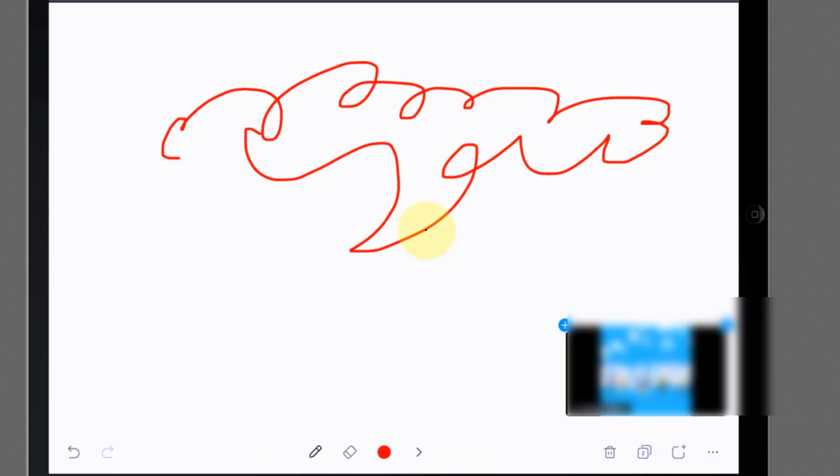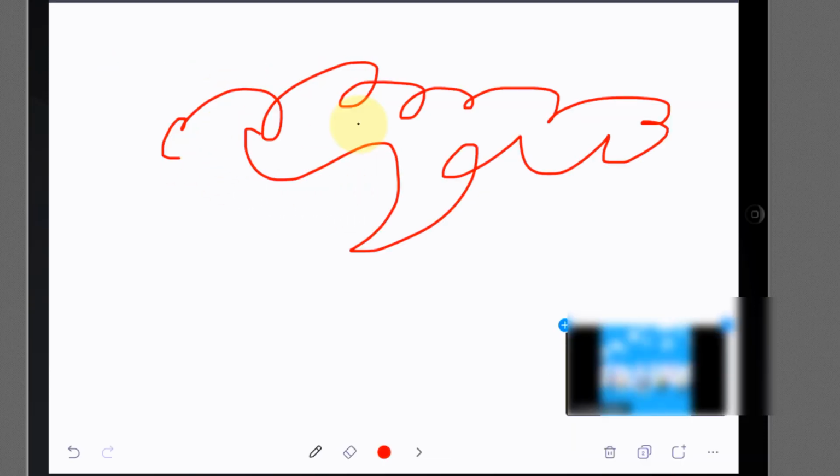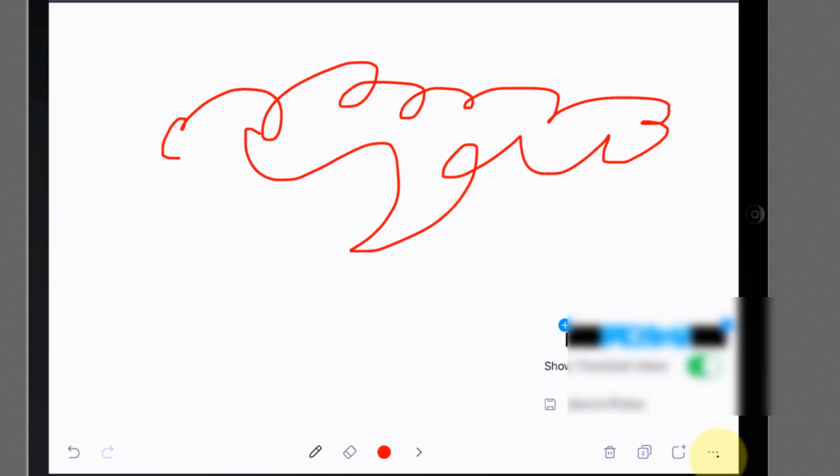If you want to go back to the previous screen, you click this page button here. Then you can see your two screens here. And if you want to save any of this information as a JPEG, at the bottom right, click the ellipses, and then click Save to Photos. And of course, if you're recording the Zoom session, that'll be saved as well.